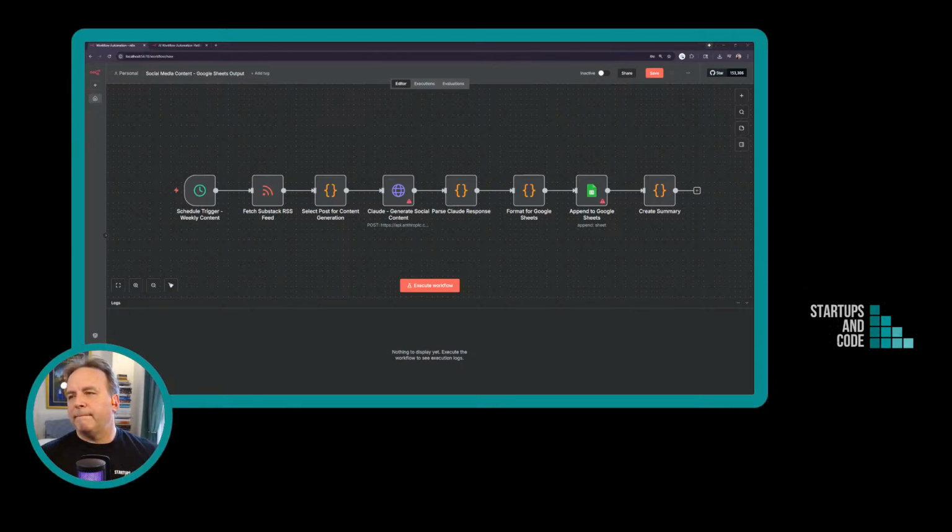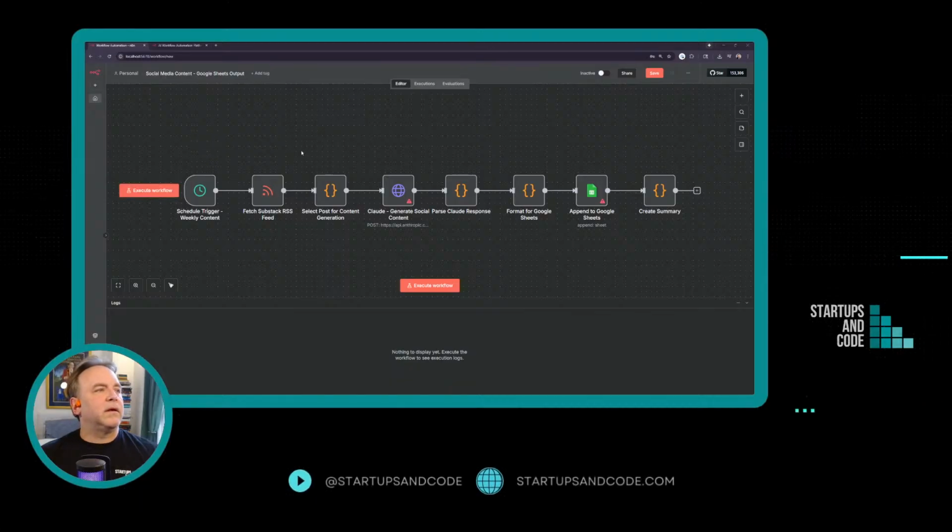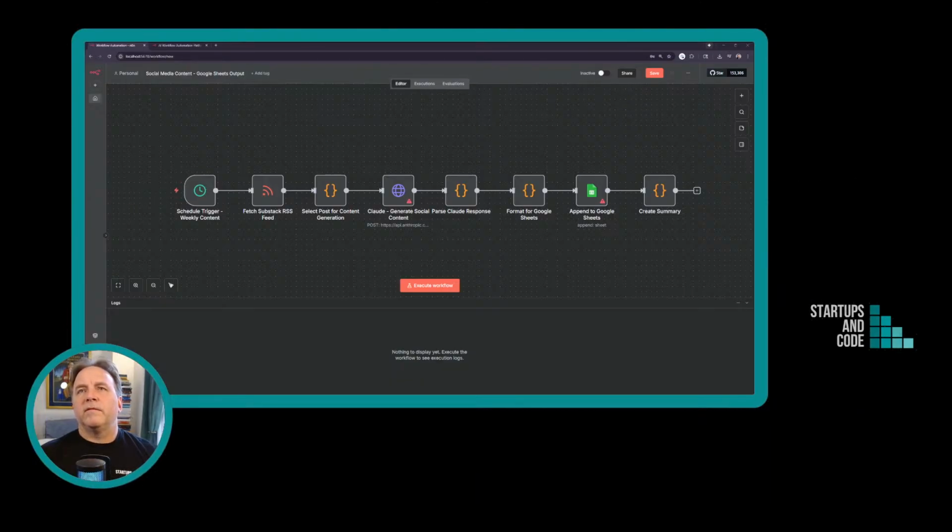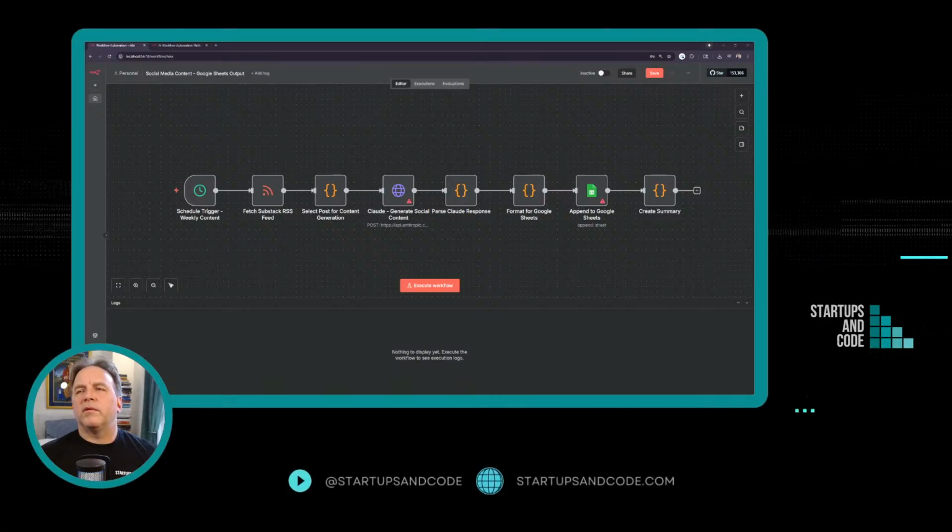Apply. Okay, let's see if that worked. It looks like it did not. Does that work? Nope. So something's wrong with that script.